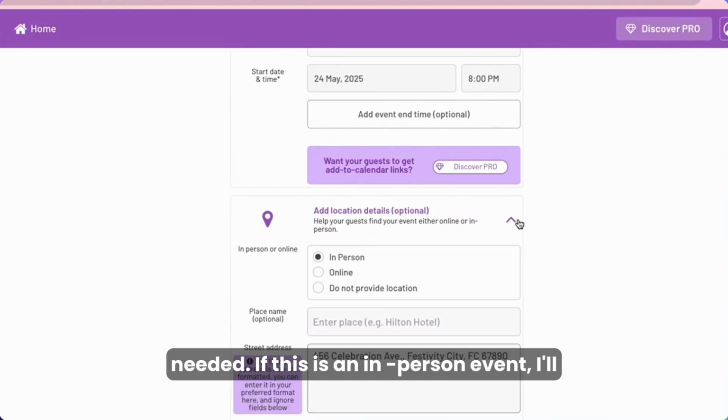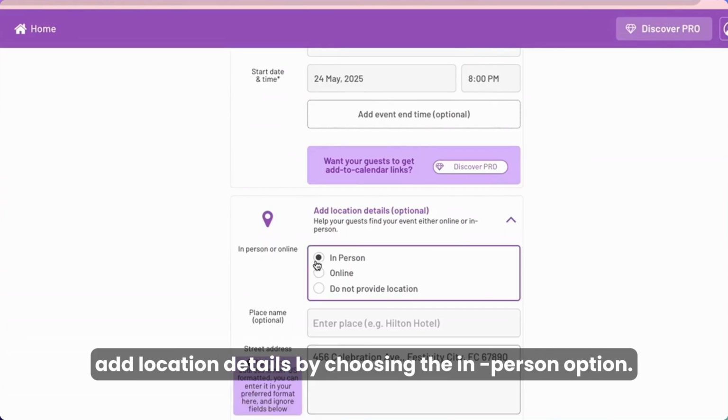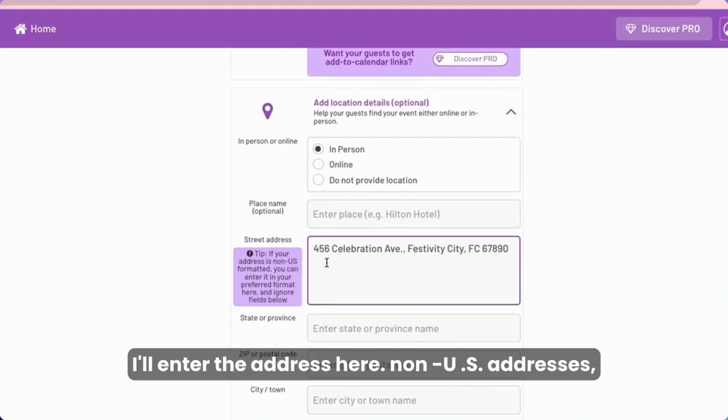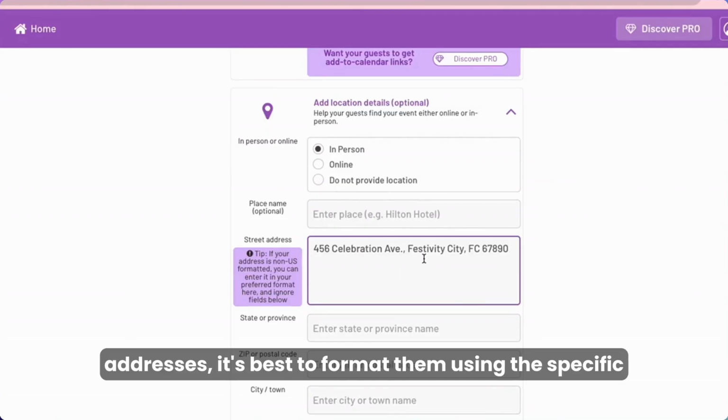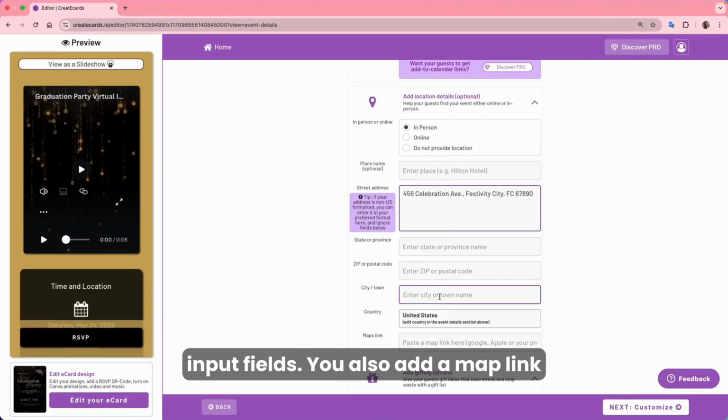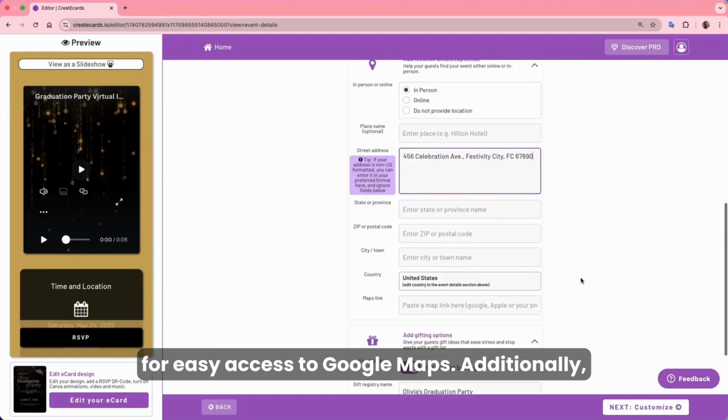If this is an in-person event, I'll add location details by choosing the in-person option. I'll enter the address here. For non-US addresses, I can input them directly. For US addresses, it's best to format them using the specific input fields. You can also add a map link for easy access to Google Maps.